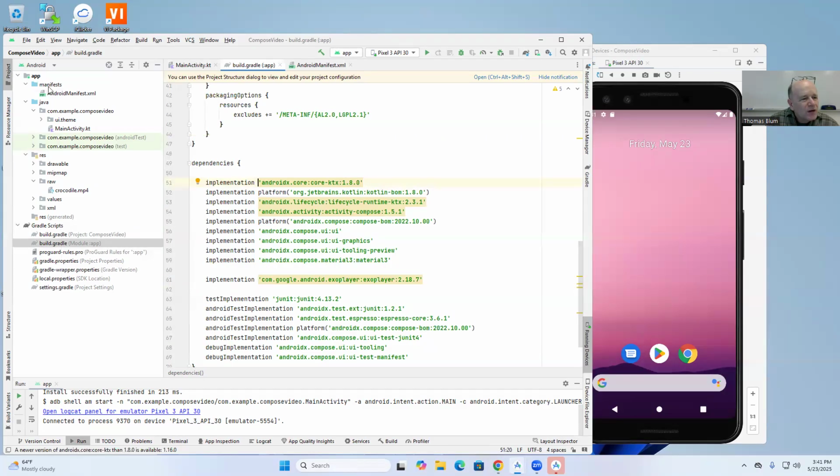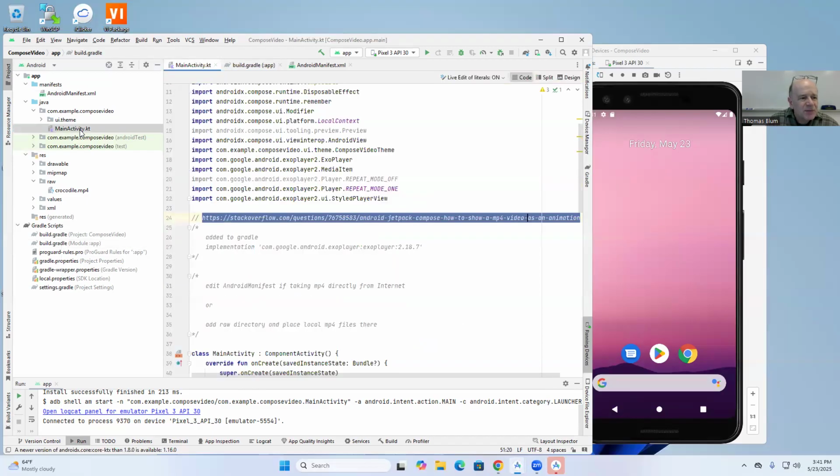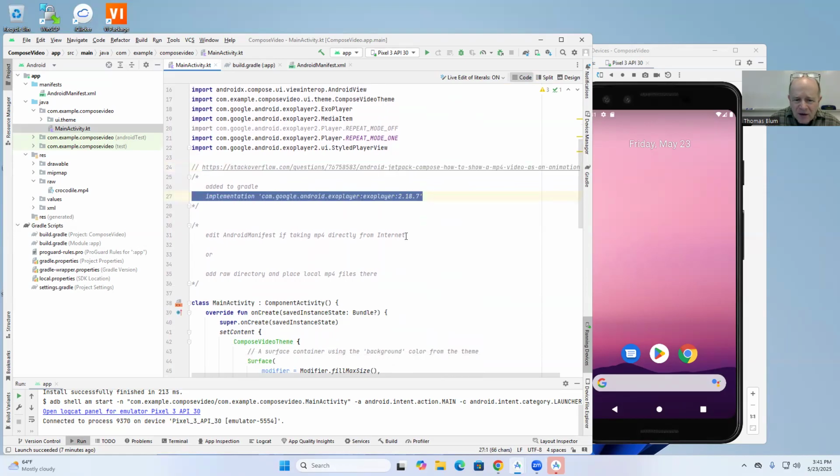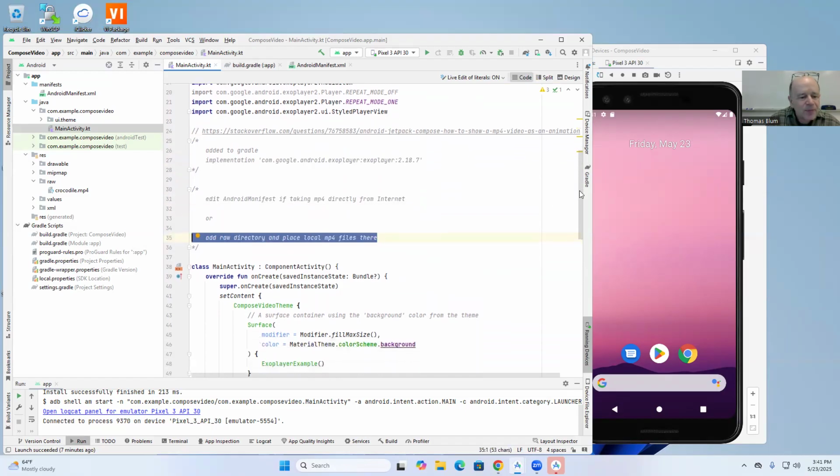So that was the manifest, that was the raw, that was the gradle. Now most everything is in the Kotlin. That's typical of Compose, where most things are in the Kotlin. And then here are just my reminders so that I remember everything I wanted to remember. I edited the gradle, I added the manifest, I added the raw directory. Okay.